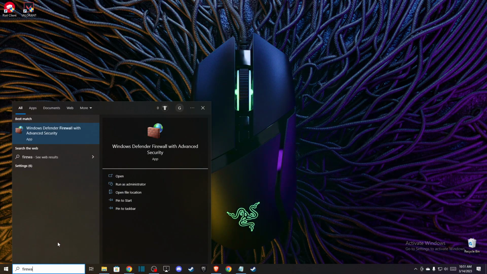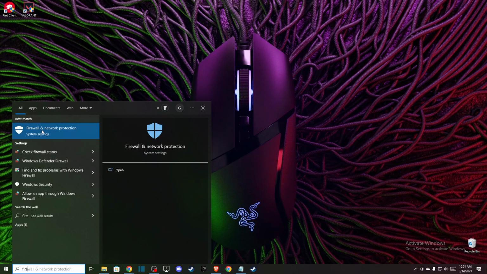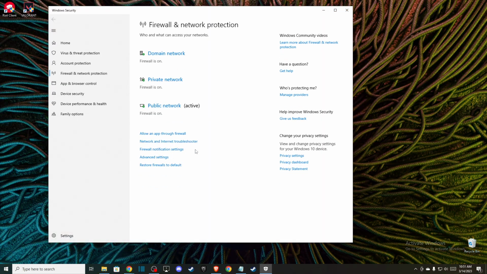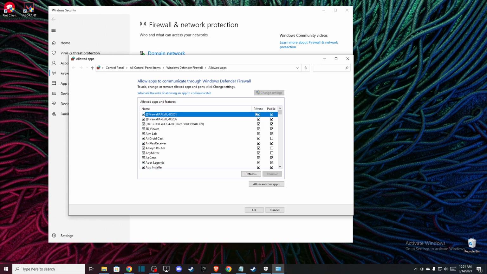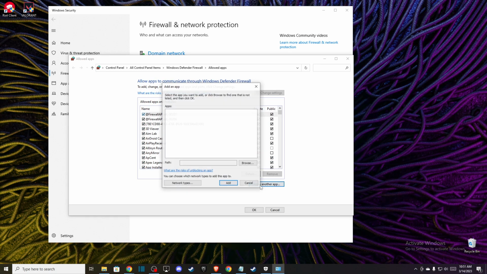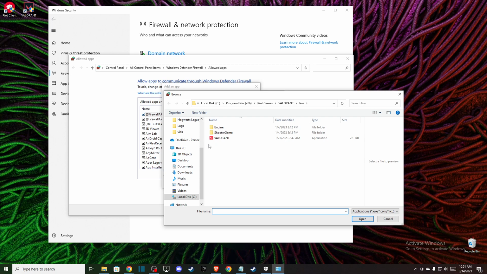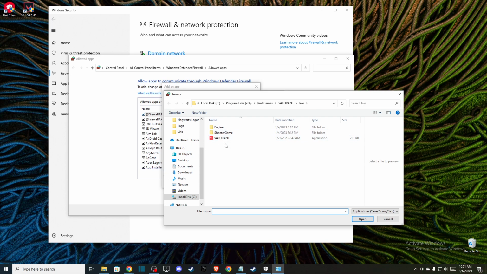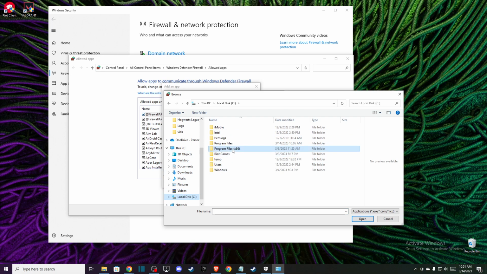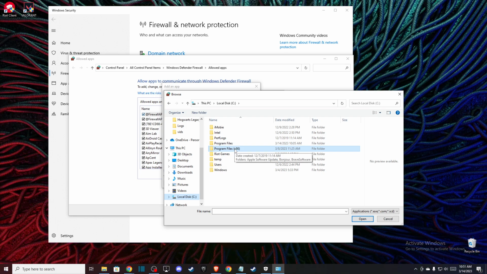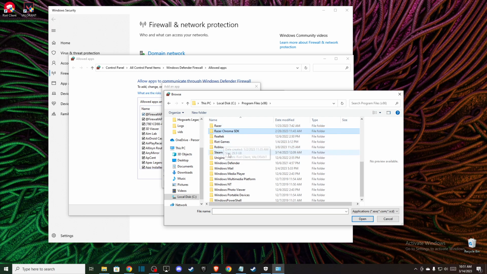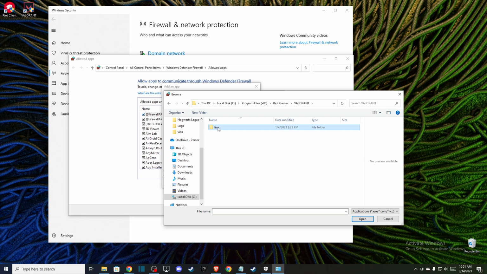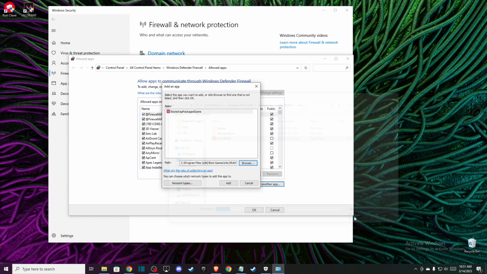and then here just write firewall and network protection, press allow an app through firewall, press change settings, press allow another app, press browse, and then locate your Valorant application here. So mine is on local disk C, program files x86, probably it will be pretty similar to you as well. Then Riot Games, Valorant, Live, and add this one, right?